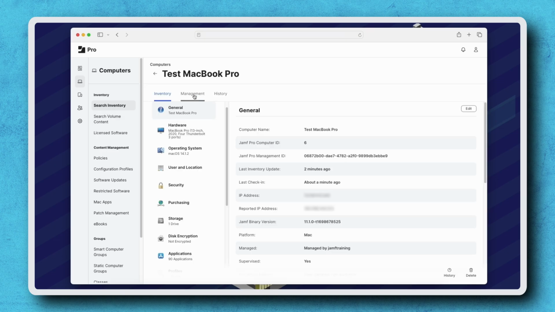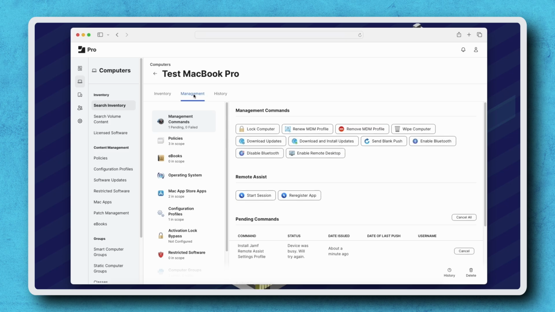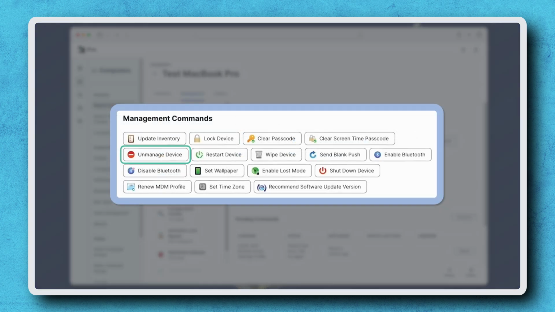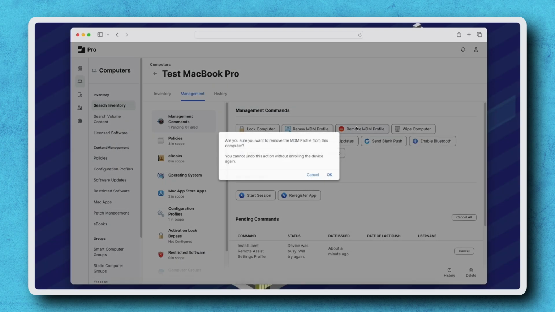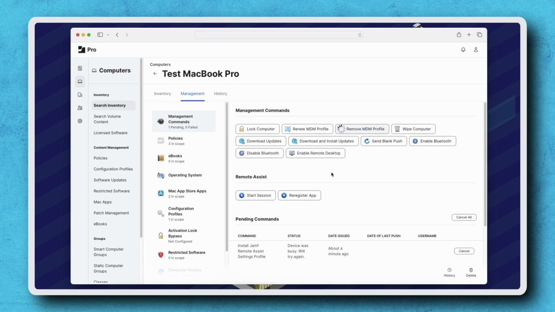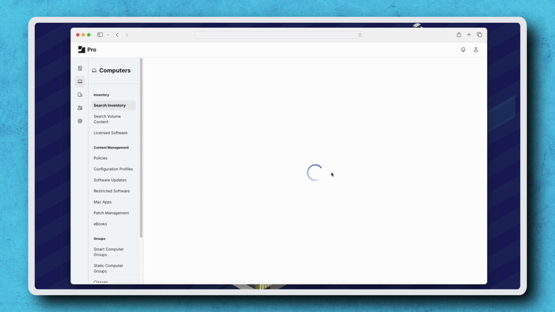Navigate to the Management tab, and in the Management Command section, click Remove MDM Profile. If you want to unmanage a mobile device, click Unmanage Device instead. This action cannot be undone, so be sure you've selected the correct device. When ready, click OK to remove the MDM profile.